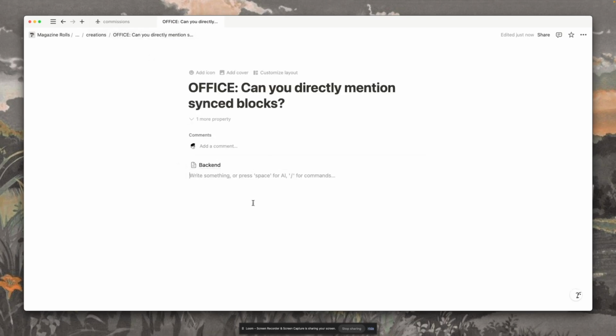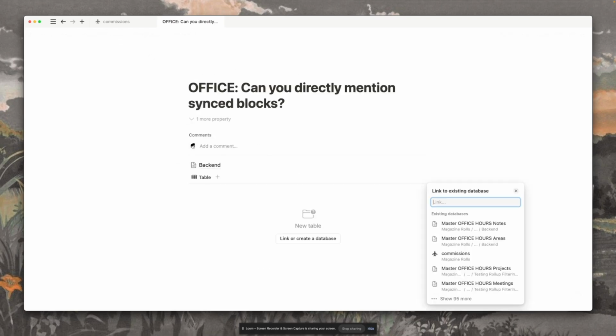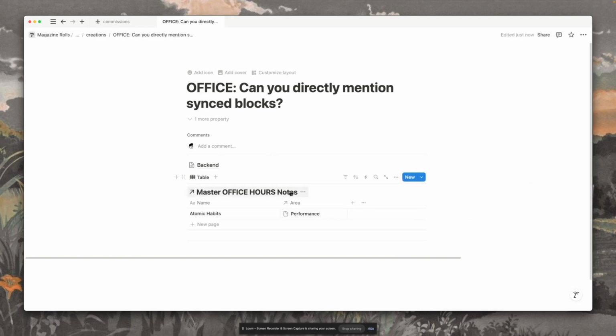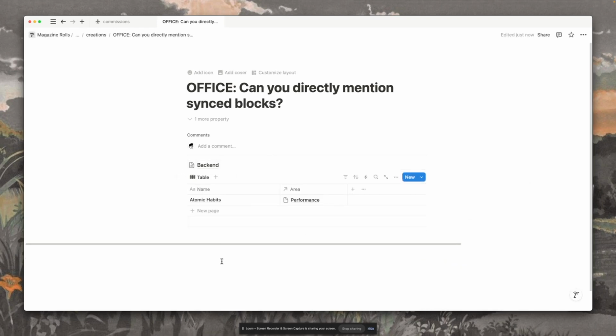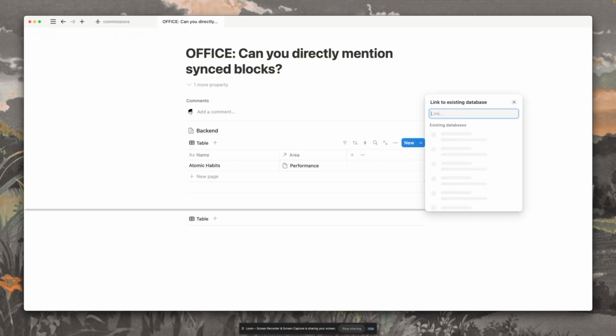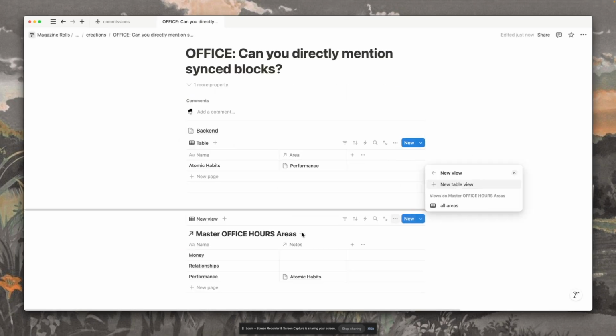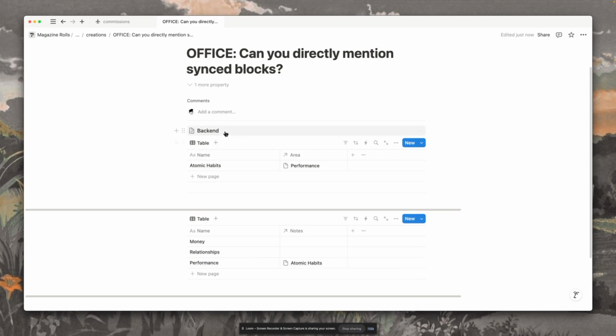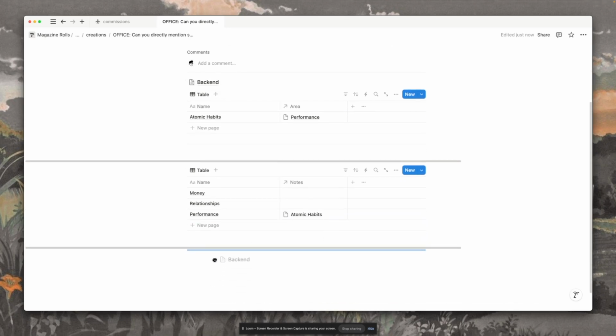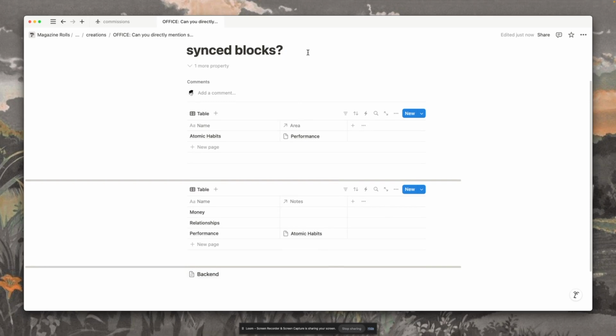So the first thing I'm going to do is import the notes database over here and also import the areas database into here. All right, so these are just simple table views, and we can see what we need to right here. And I'm going to go ahead and create that ideas database that I was talking about.